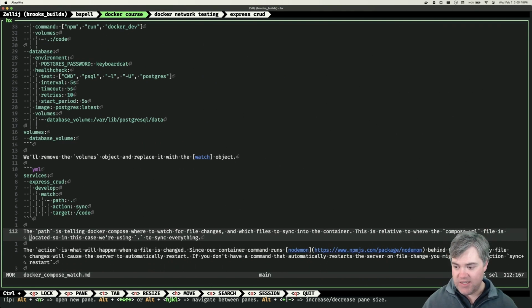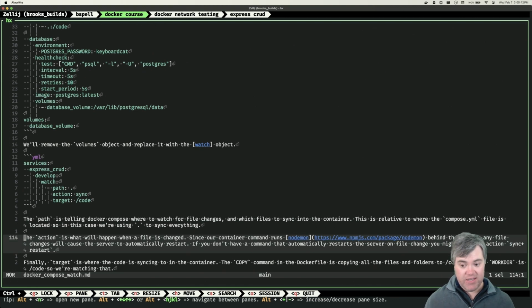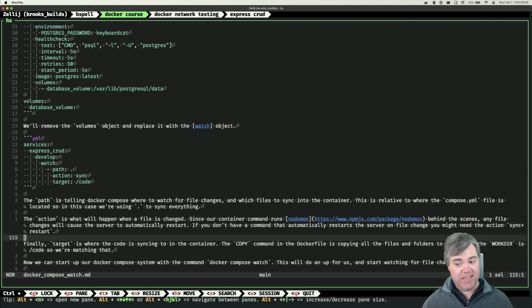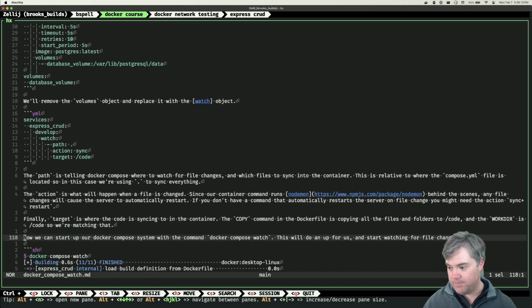The action is what will happen when a file is changed. Since our container command runs nodemon behind the scenes, any file changes will cause the server to automatically restart. If you don't have a command that automatically restarts the server on a file change, you might need the action sync+restart. Finally, target is where the code is syncing to in the container. The COPY command in the Dockerfile is copying all the files and folders to /code, and the workdir is /code, so we're matching that.